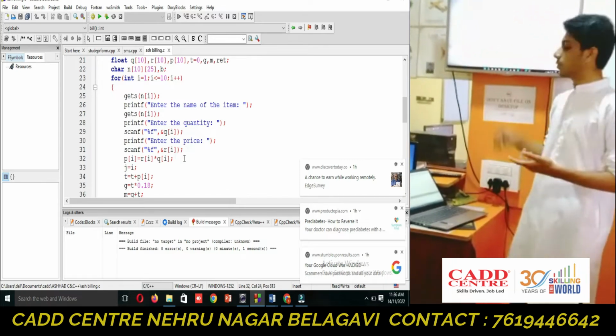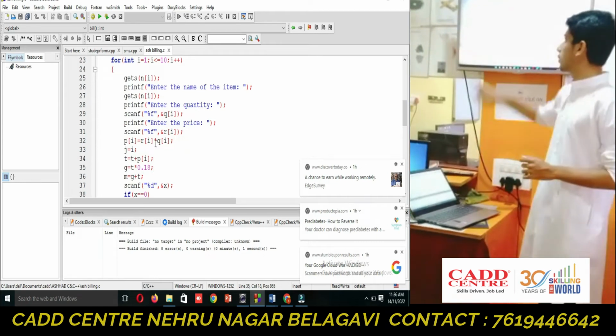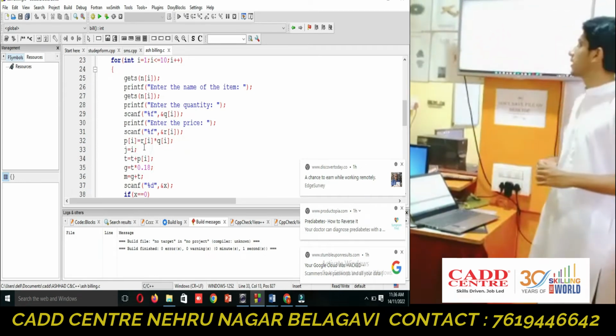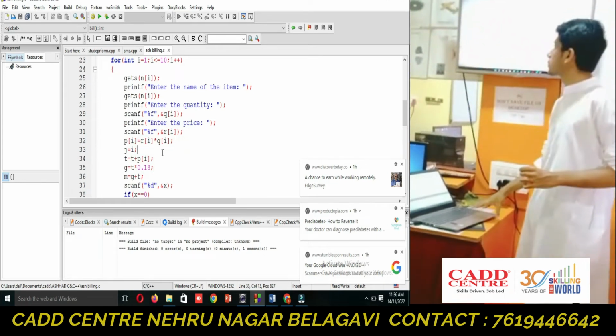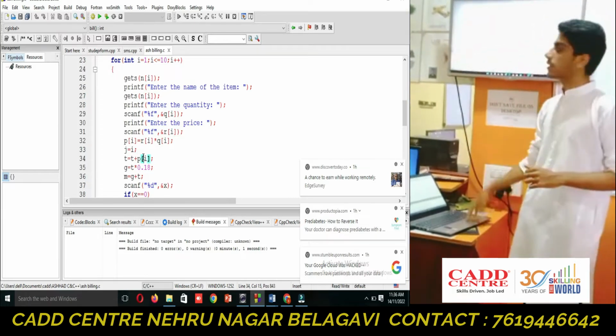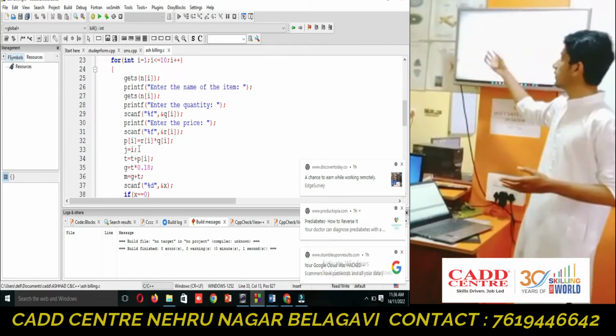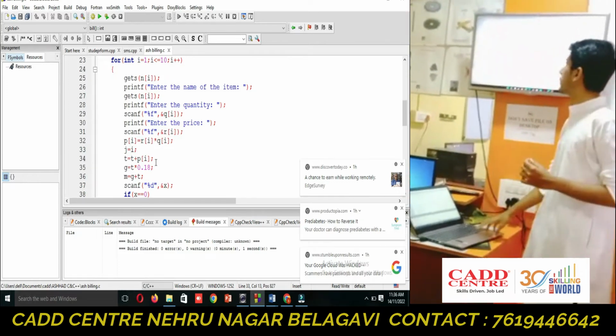Then to calculate the tax, that is the GST, we have g = the total price * the GST tax, that is 0.18. Then we have the total amount including the GST. T is the amount excluding GST. By adding GST, we have the total amount, that is m.